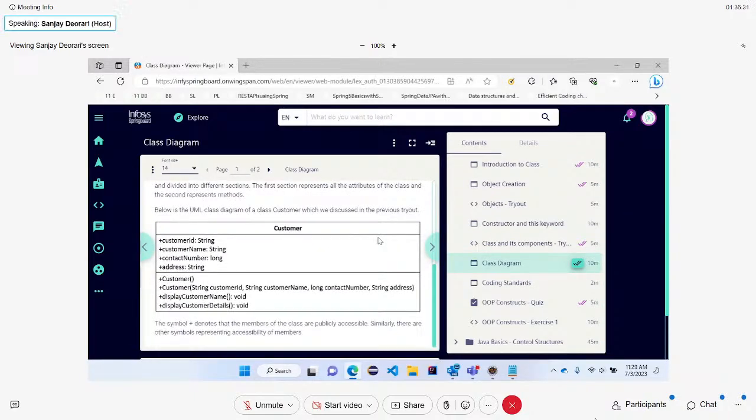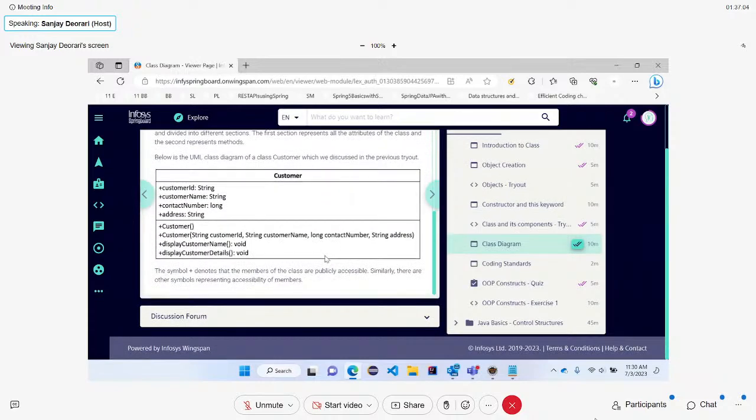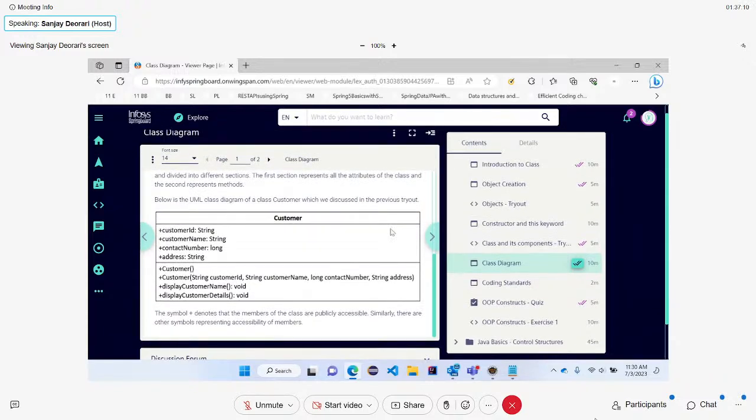So this is how a class diagram is represented. It has three compartments. The first compartment will have the name of the class, which is Customer here. The second compartment will have all the attribute details, including the static variables. Plus denotes public, minus denotes private, and hash symbol denotes protected. The third compartment will have details about the constructors and the methods of the class. So anybody who wants to have the design of the class, this is how we create it. And from this design, we have to create the class.